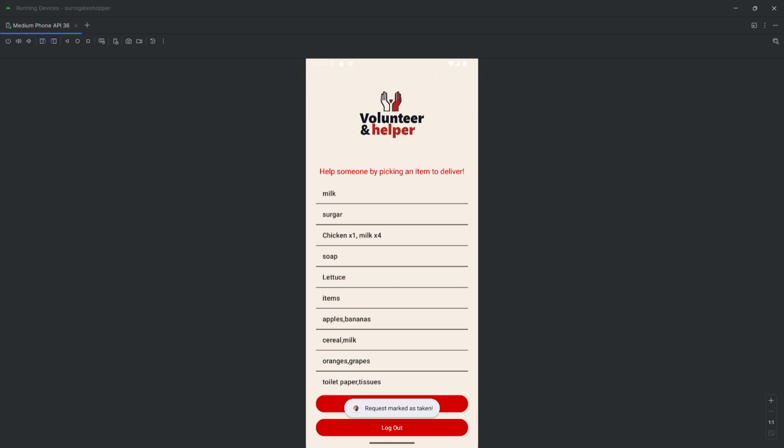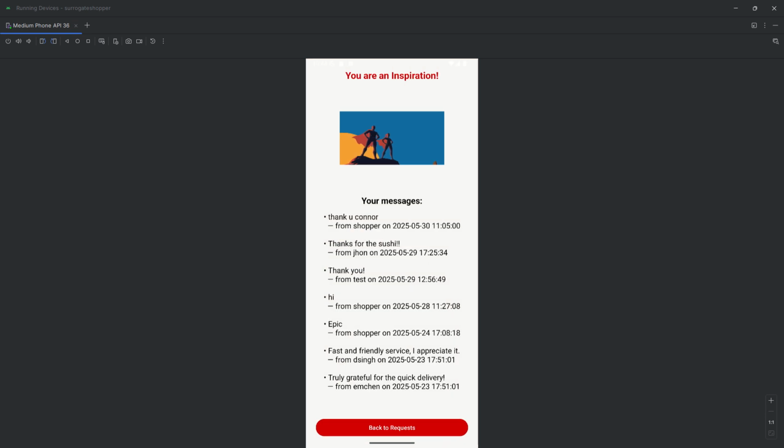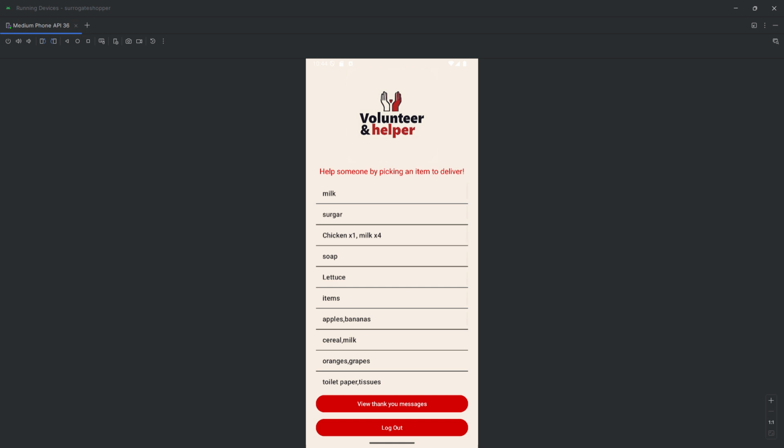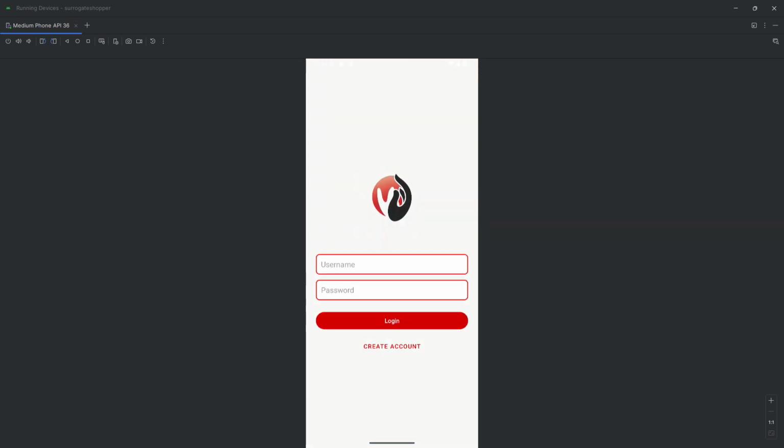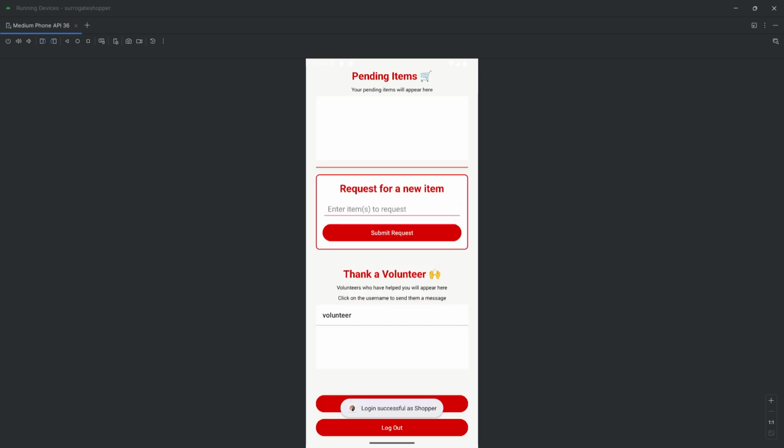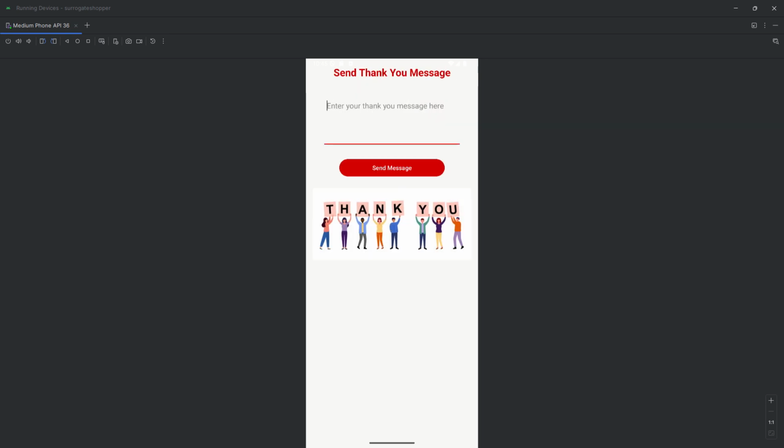Okay, now assuming that the volunteer has now fulfilled this request and got the milk and delivered it, you can also see the thank you messages, by the way, from the shoppers to the volunteers that have helped them, as you'll see now. So logging out and back into Sam. Right, you'll see the pending item is no longer there, but you can now thank the volunteer that helped you. So the volunteer was the volunteer that helped us, and now you can send them a thank you message.